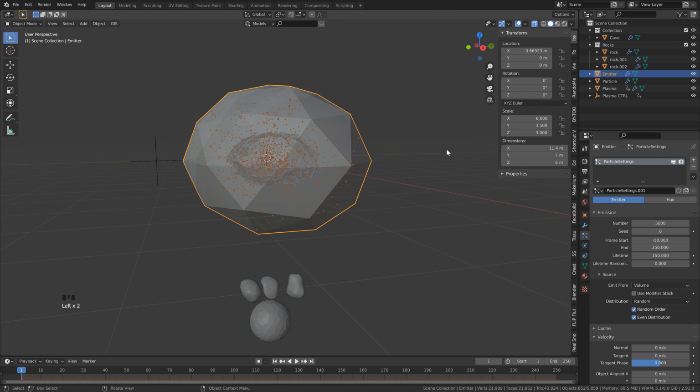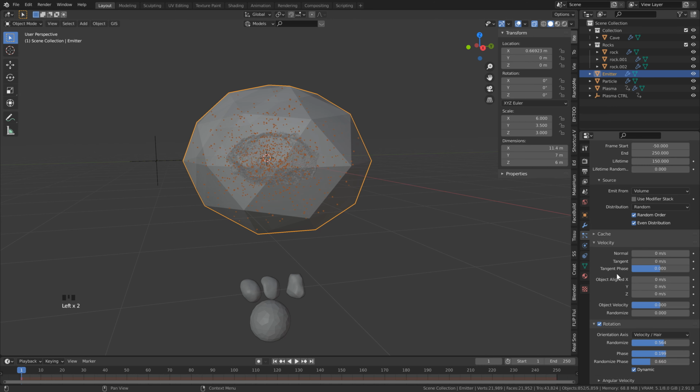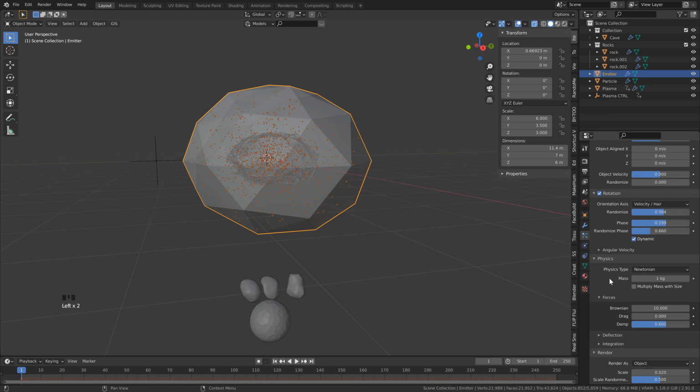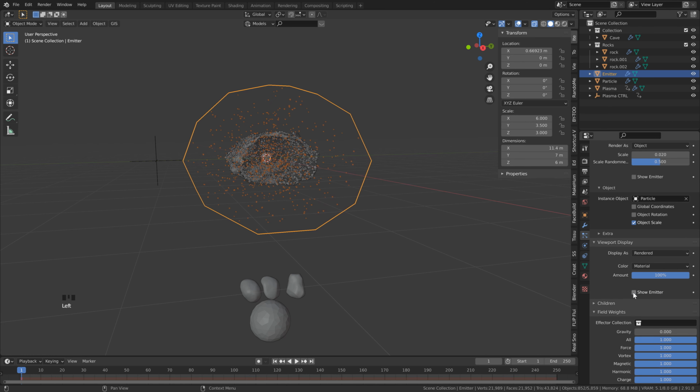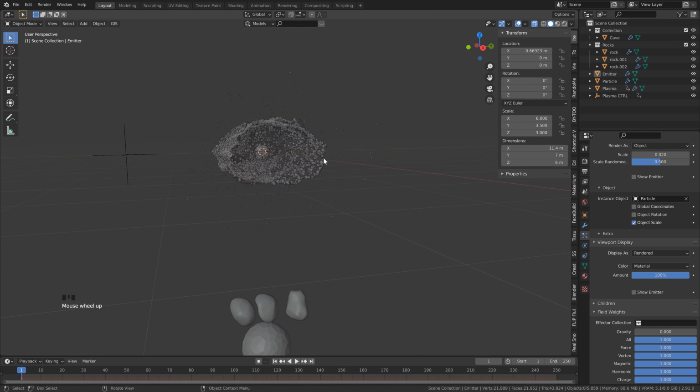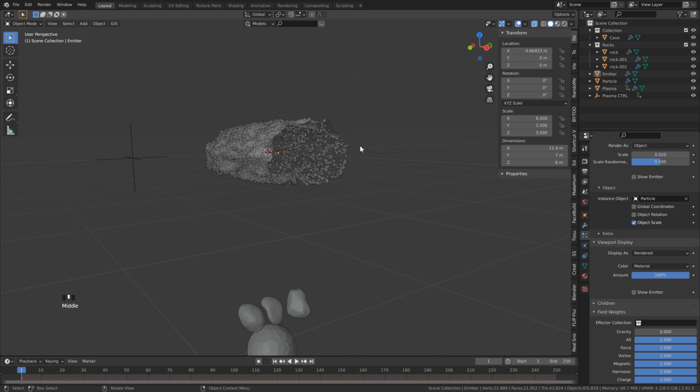And now we don't need to see our emitter anymore, so one more time, just head back into the particle settings. We want to go to the viewport and unselect show emitter. Then now if we click away, you can see that we've just got our particles.